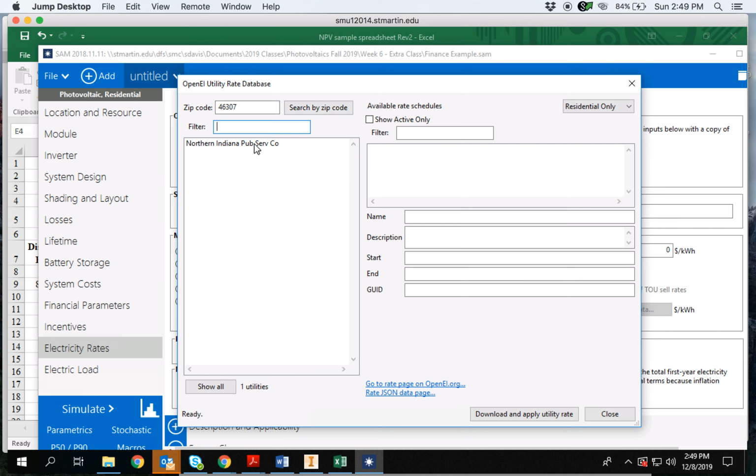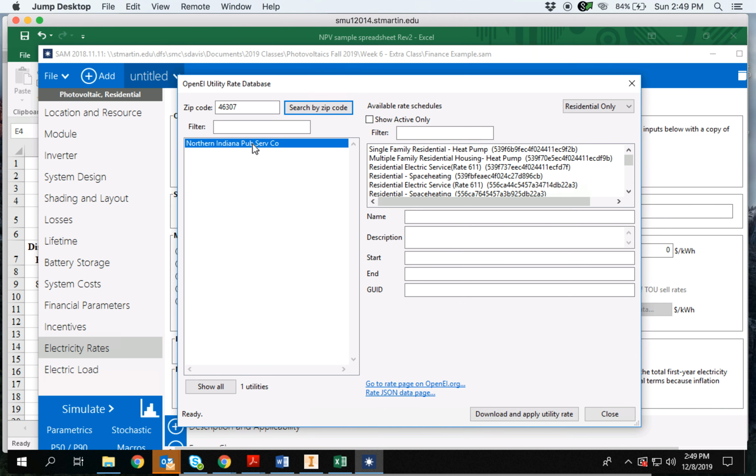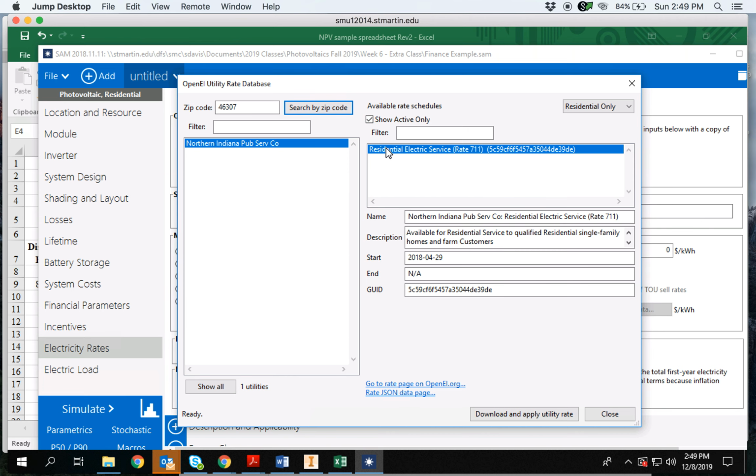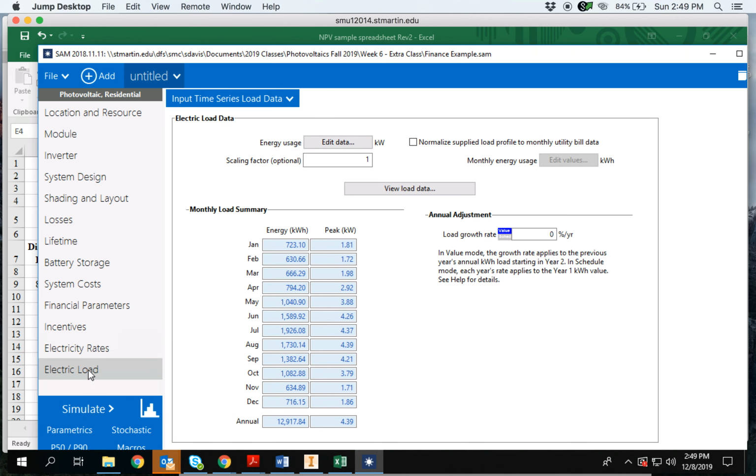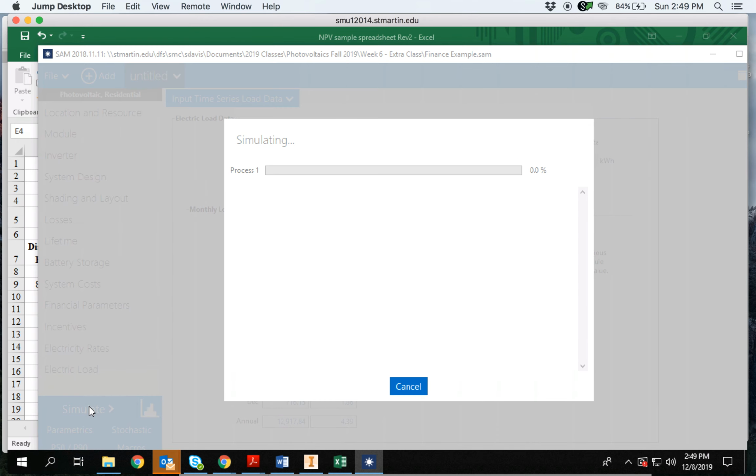Okay, this is your service provider. Okay, and then you're going to show active only, meaning you're showing only active rates. And here's your rate right here. Okay, and then you can just go download and apply utility rate. I've already done this, so I'm not going to do it again because it's already in there. Okay, and then you can just ignore electric load. That's fine.